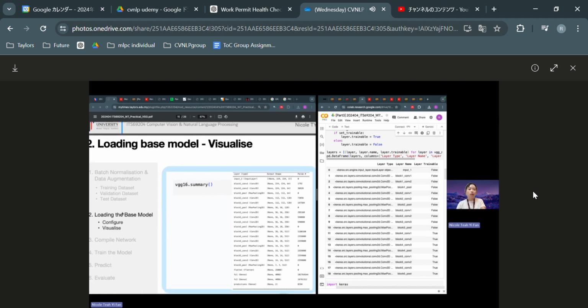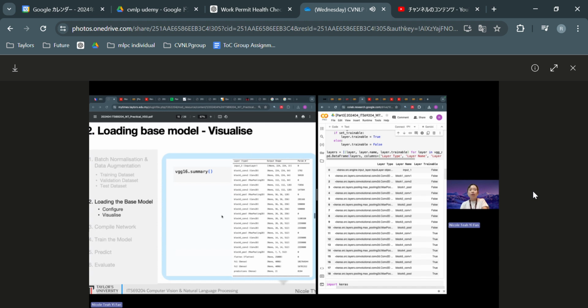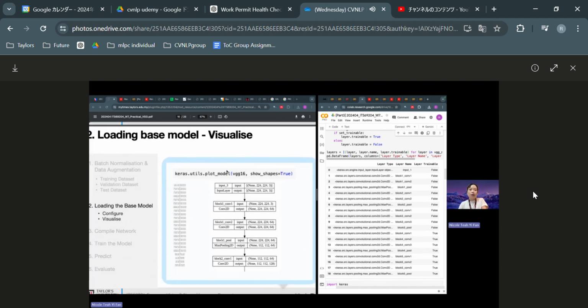Once we load the base model, we can do a few things. For example, we can visualize how our network looks. There are two ways of visualizing our network. The first one is to use the dot summary, which gives us a tabular preview. From this summary table, we are able to get the number of parameters that we are trying to learn from this network. We can also use plot model to give us a graphical representation of the entire network. This is how the entire VGG16 looks. It is very straight and linear. In the case where you visualize a ResNet, it will be very beautiful.